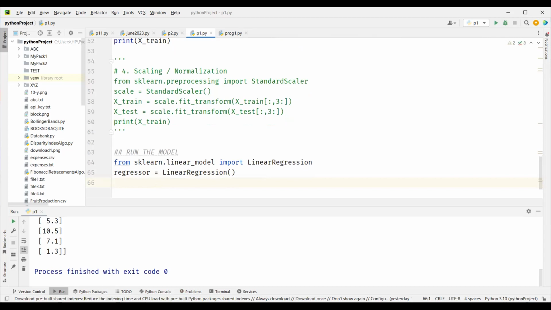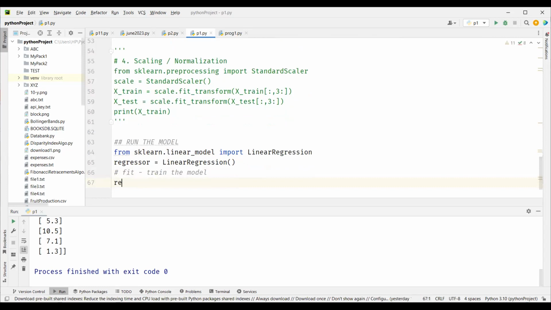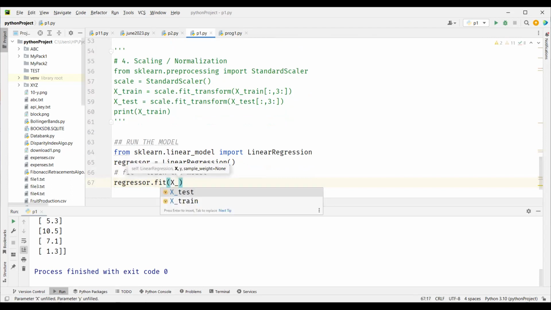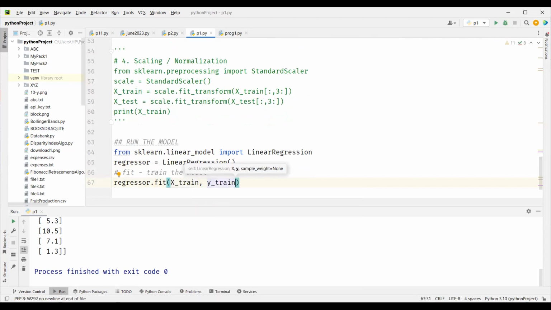The object is ready. Now we need to train the model. How do we train the model? Using fit, right? We've been talking about this. Fit will train the model. So we will say regressor.fit, and you pass the x value, so I'm going to say x_train and y_train. I've hidden the test values for testing how well the model has performed. regressor.fit will draw your regression line and find out the m value and c value.